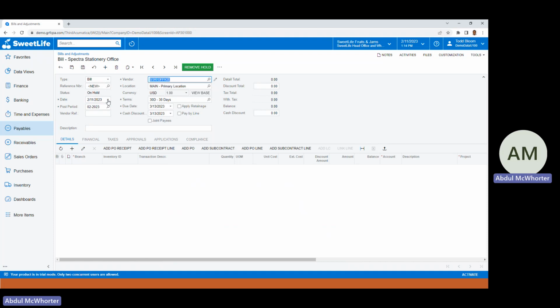And so we have the date here that we're going to purchase the items. Post period is correct. Vendor reference. We'll call this office supplies. Okay. In the description, office supplies.